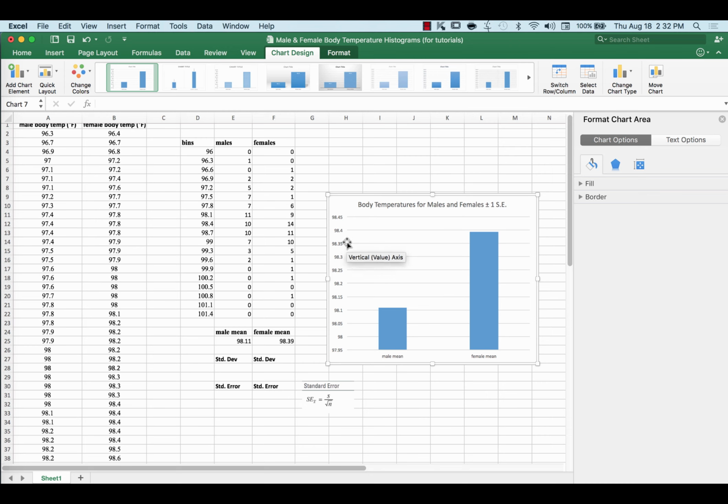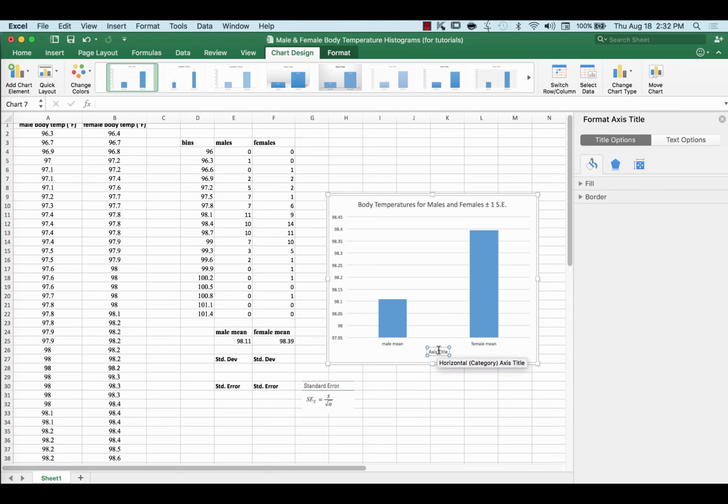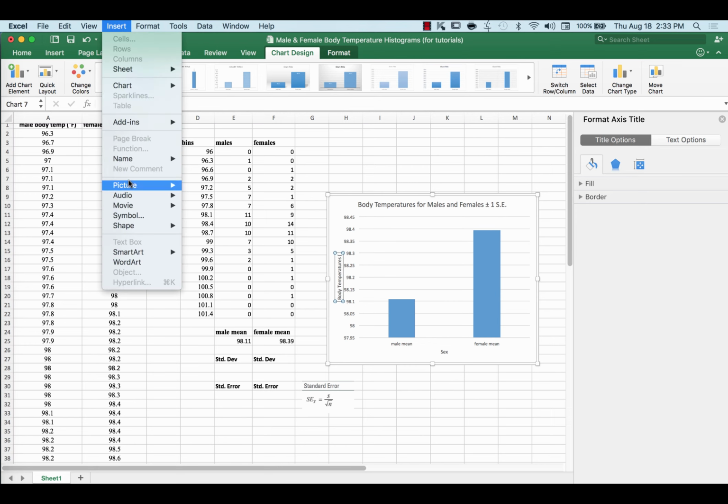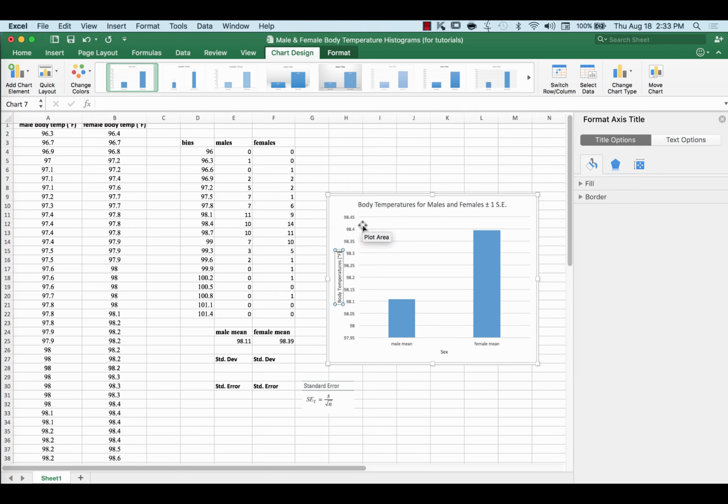So I now want to add a label for the y-axis and a label for the x-axis. Add chart element, axis title, primary horizontal, and the title for the x-axis is just going to be sex, so that's male or female. And the axis title for the vertical, primary vertical, is going to be body temperature, and in degrees Fahrenheit. Once again, I need a symbol, so insert symbol. I use degrees quite a bit. There it is, degrees Fahrenheit.